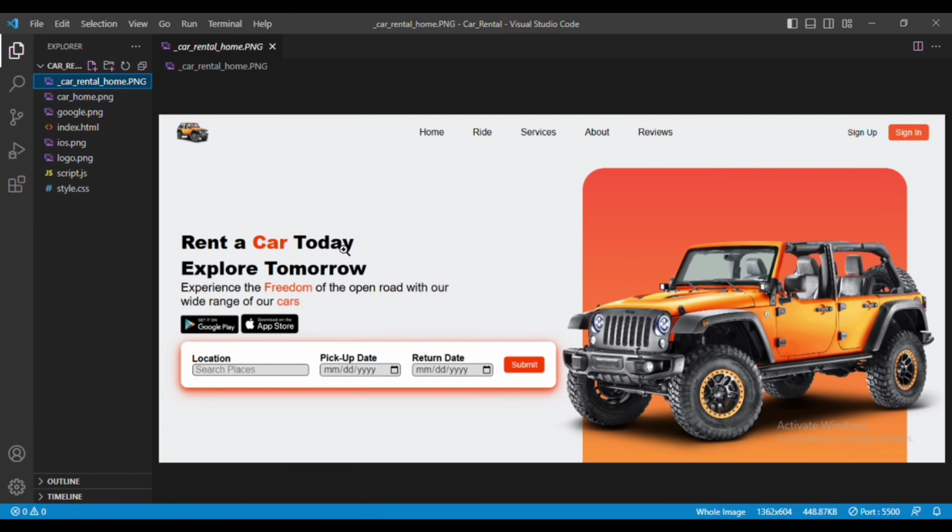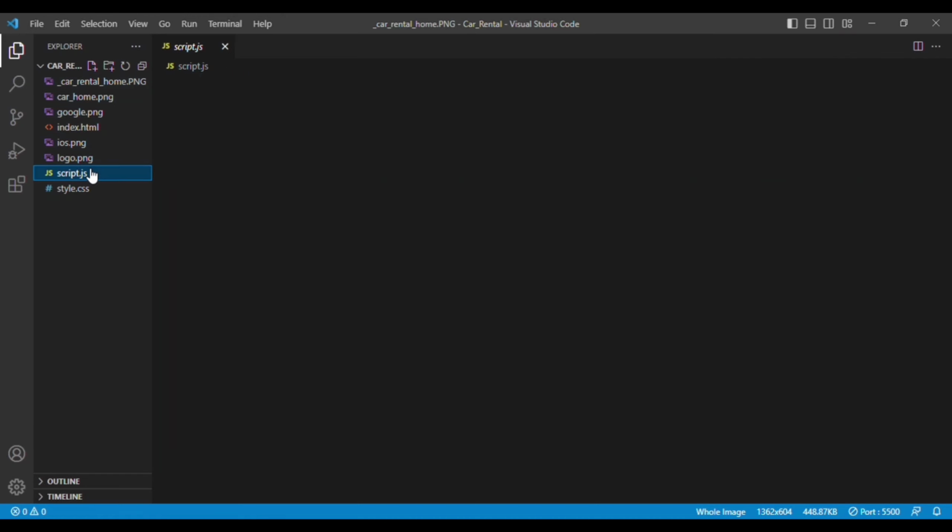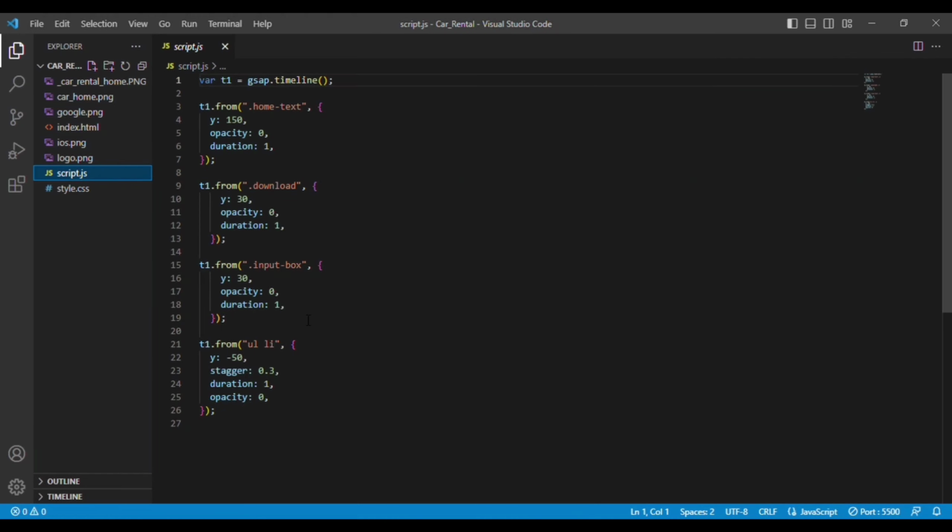First, the text "Rent a car today, explore today, experience the freedom" will come from below, bottom to up, smoothly animating towards the upside. Then slowly the Google Play as well as App Store buttons will move from bottom to upside. Then we get the form element from bottom to upside. It is a smooth animation that I'm using with GSAP, referring to the elements using class and directly referring to them using UL and LI elements. We are moving them. This last one is the header.